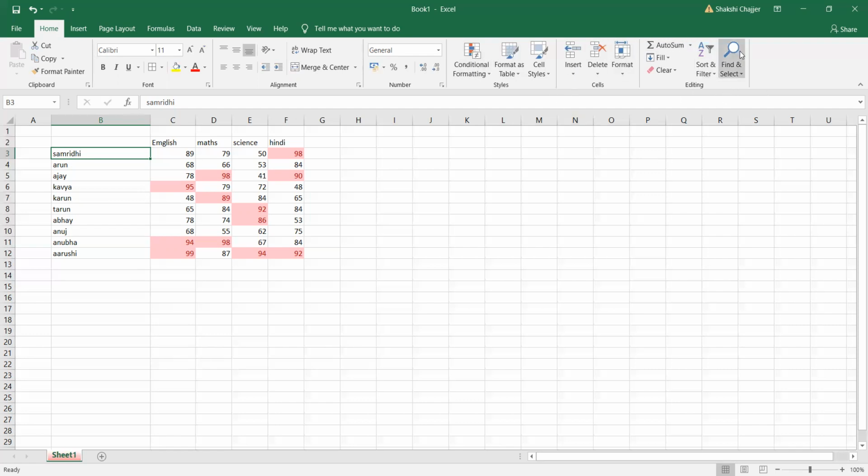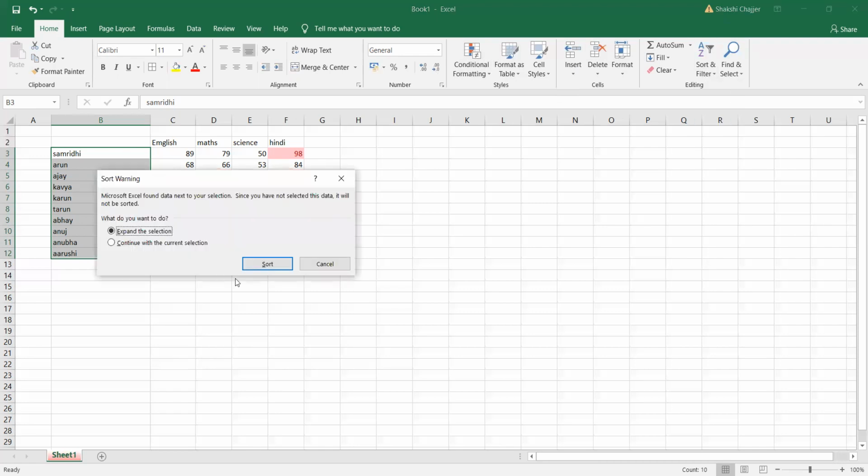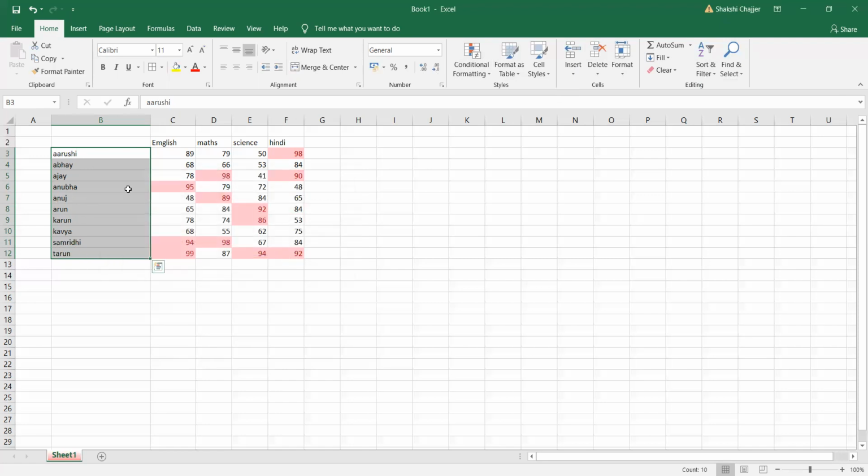This is the editing part. First is sort and filter. Now let's see, I have selected this and I want to sort it from A to Z. Can you see? Only the number got sorted and the marks are up and down. You cannot see the marks properly.